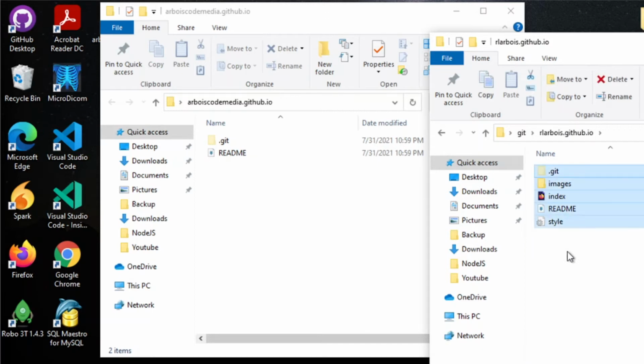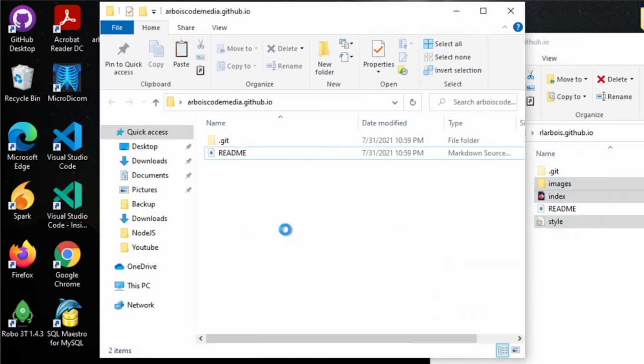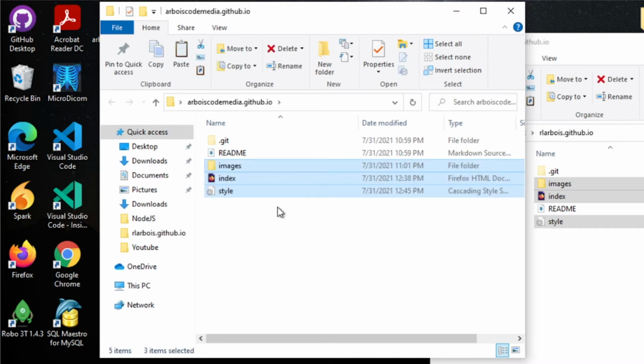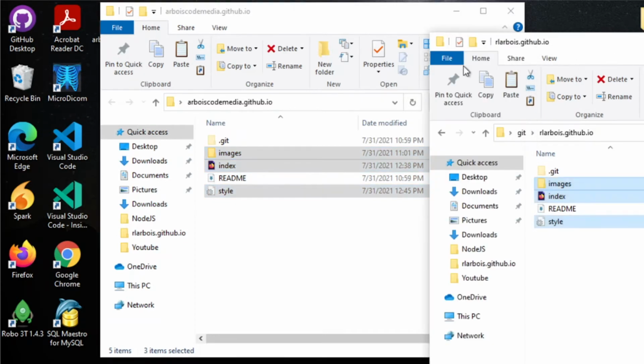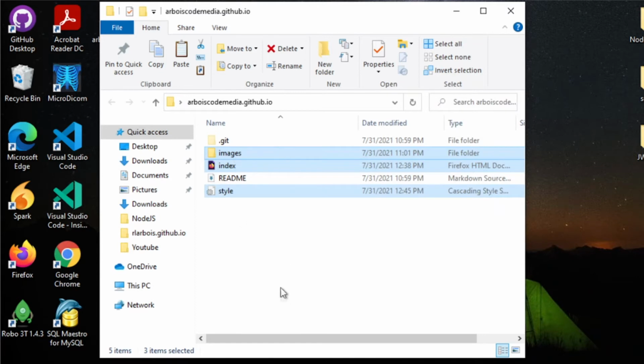I'll get that from my folder. This one here. Paste. Okay, so make sure you already paste your code in here. Close that. So this is my static files. As you can see, I have the image folder, index, and the CSS. There's no other special thing in here, just the static website.